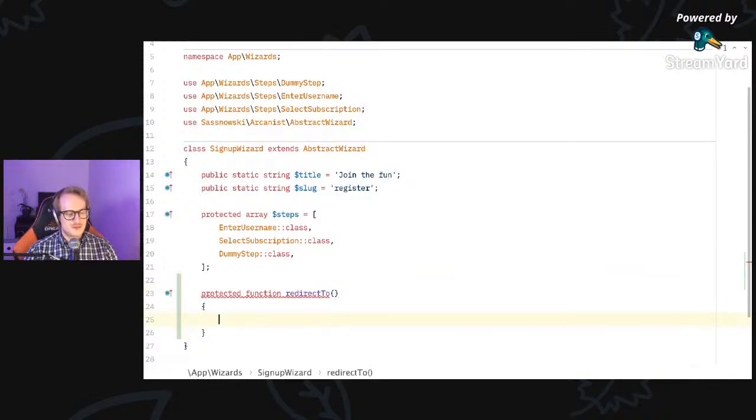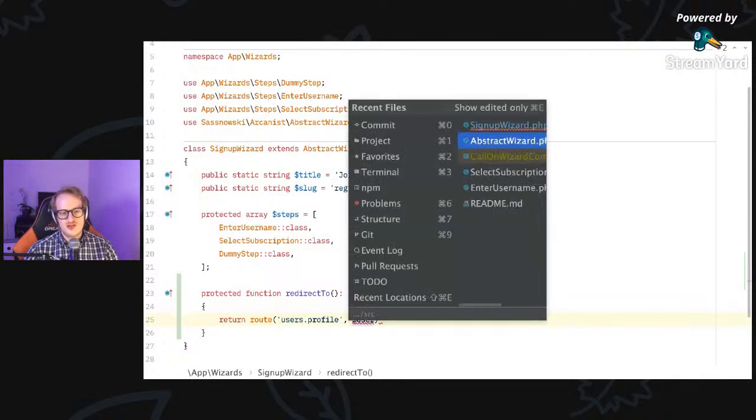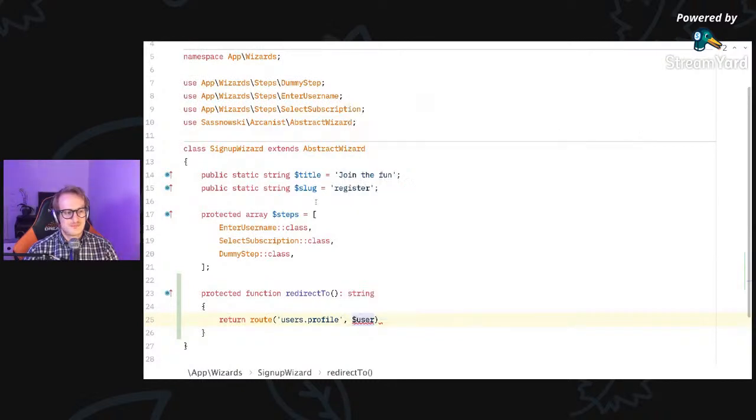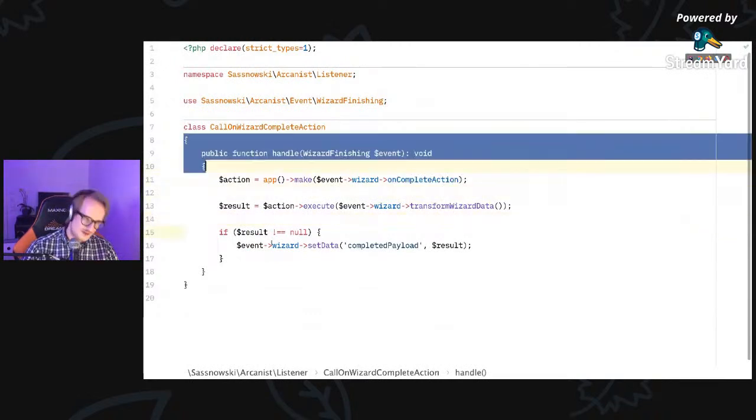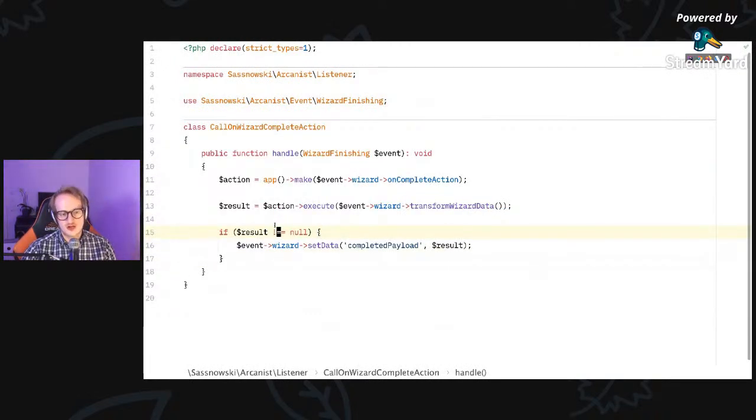And now the problem is that what if I want to route to the user's profile, but this route needs a user. Where do I get this user from? This user was created inside the action, which was called by the listener, which is a completely different context, right?